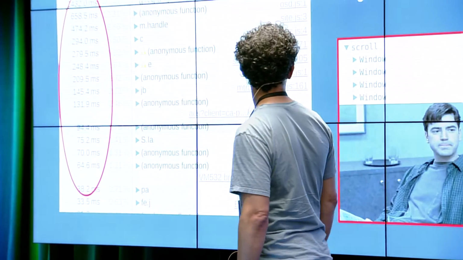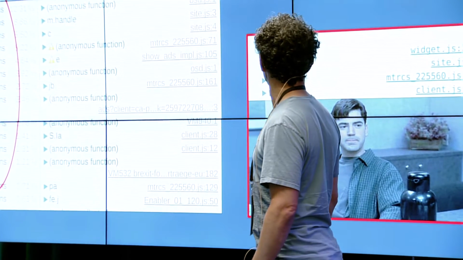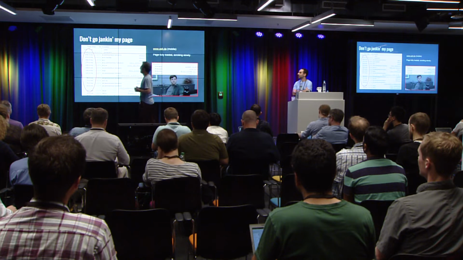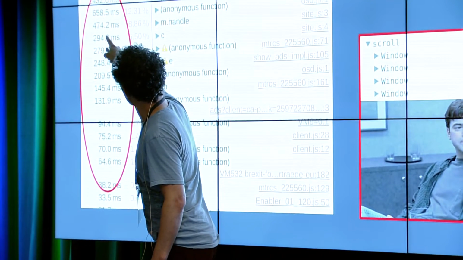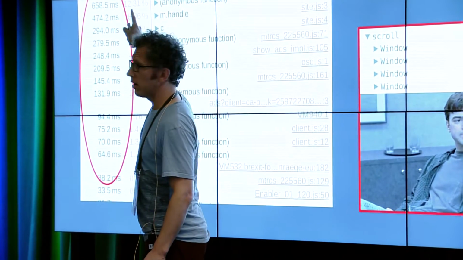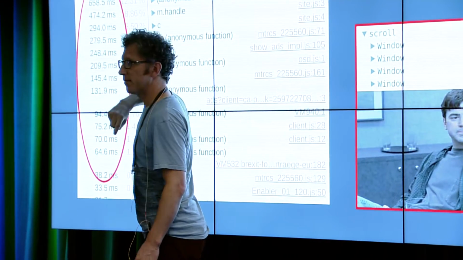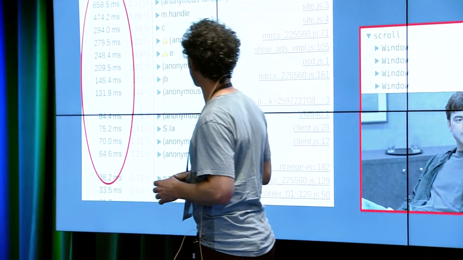Another example, this is on mobile this time, and for a little local flavor, I picked a German news website, a popular one. This is running on a Nexus 5X. The page is again fully loaded, and I'm just scrolling slowly from top to bottom. And again, it's about a 10-second trace. And what I want to point out is, if you can see them, these numbers for total runtime. Each one of these is an uninterruptible function call. And we have 658 milliseconds, 474 milliseconds. So that's completely blowing frame budgets.